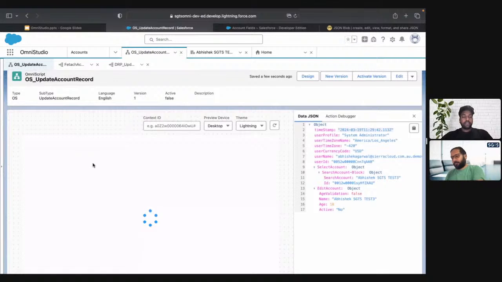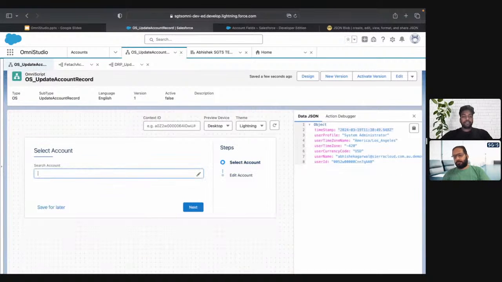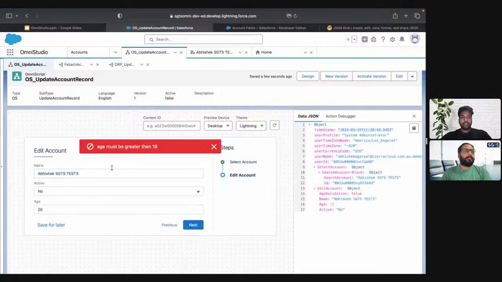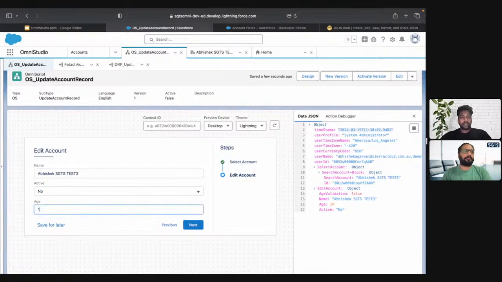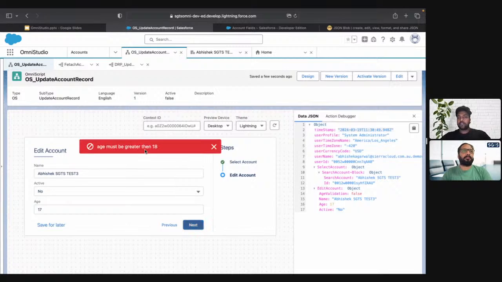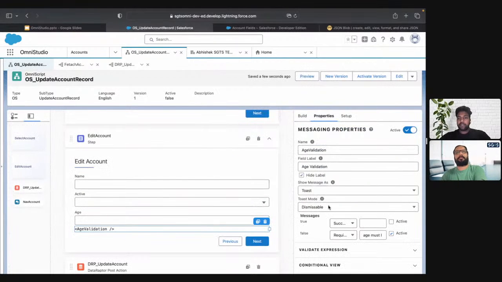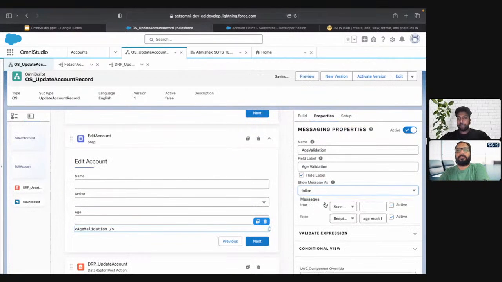So let's go here and do all the things again. Next. See, the toast message says age must be greater than 18. If I enter 17, the toast message comes. If I click on next, the toast will always come. So this is the difference between toast and inline.